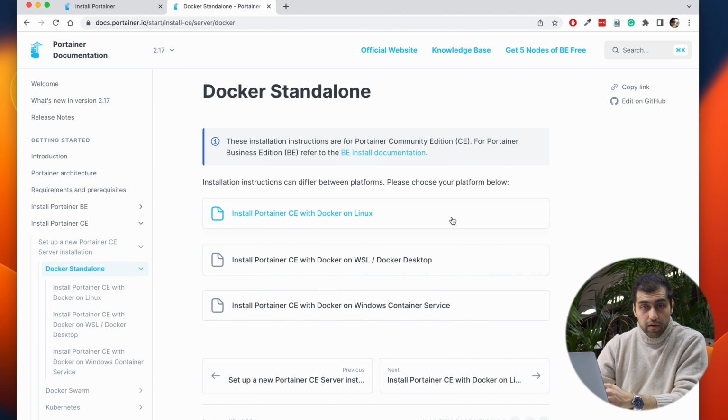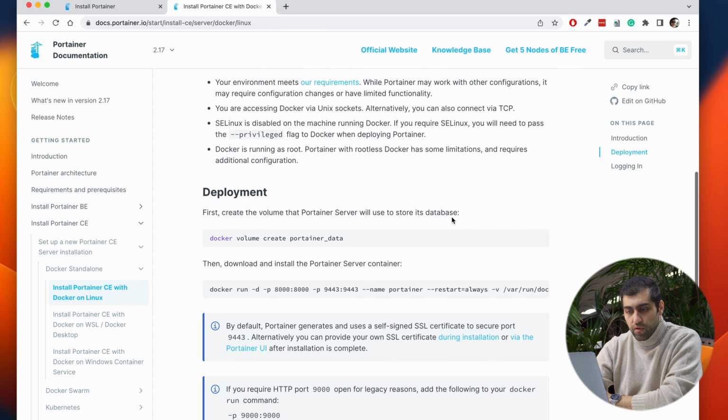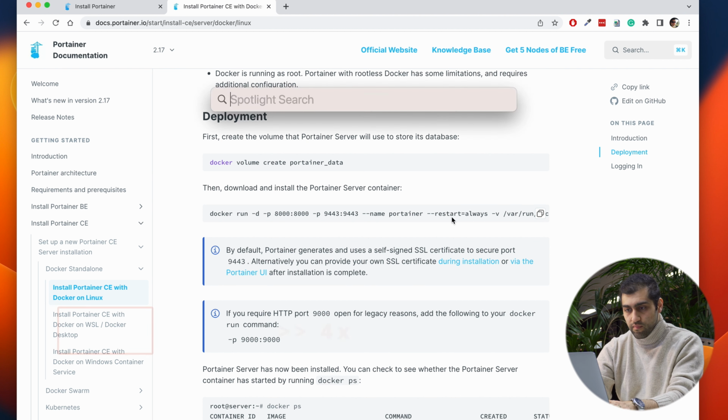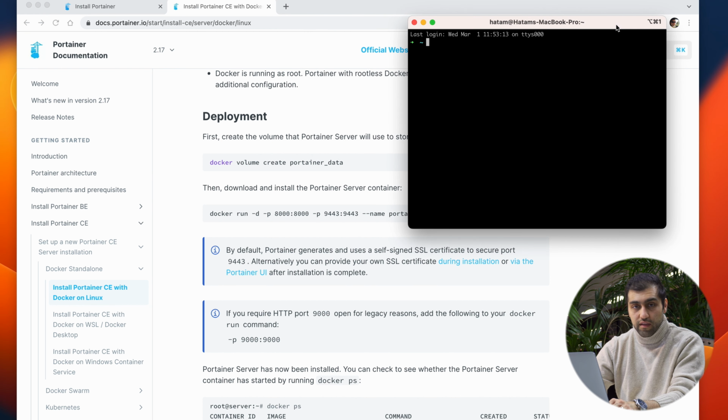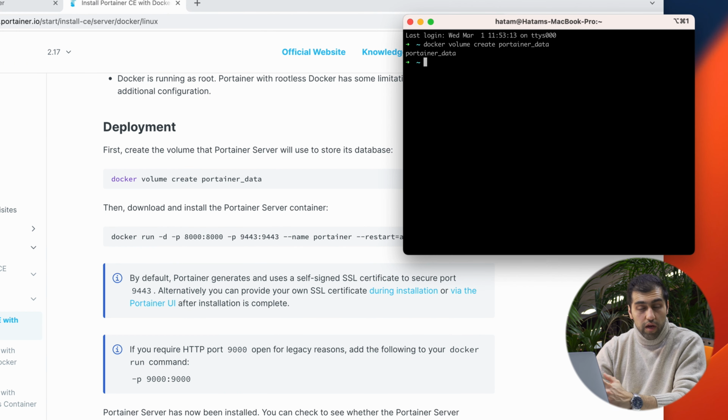As I'm using macOS, I will press on Docker on Linux. If you come down, you will see that the deployment tries to create a Docker volume at first, and then it will try to put Portainer on our Docker installation. So I will open my terminal and copy the data to my terminal. I created a new volume called portainer_data so that the Portainer container can save its data in this volume.